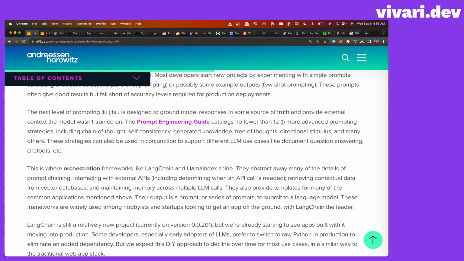This is where orchestration frameworks like Langchain and Llama Index shine. They abstract away many details of prompt chaining, interfacing with external APIs, including determining when an API call is needed, retrieving contextual data from vector databases, and maintaining memory across multiple LLM calls. They also provide templates for many of the common applications mentioned above. Their output is a prompt or a series of prompts to submit to a language model. These frameworks are widely used among hobbyists and startups looking to get an app off the ground, with Langchain as the leader.